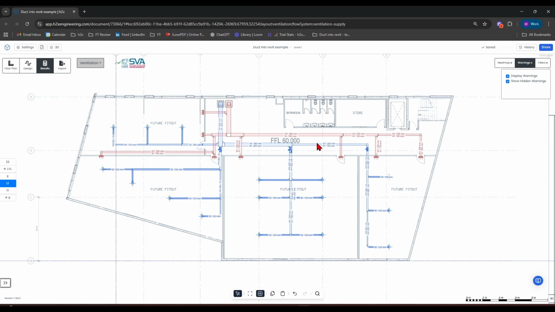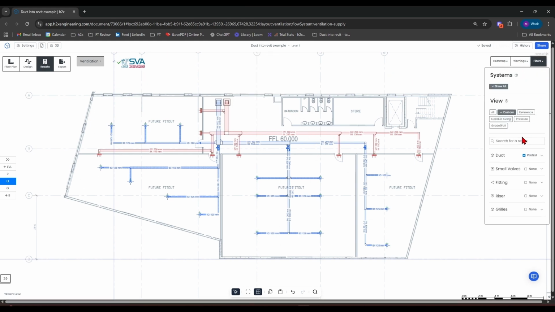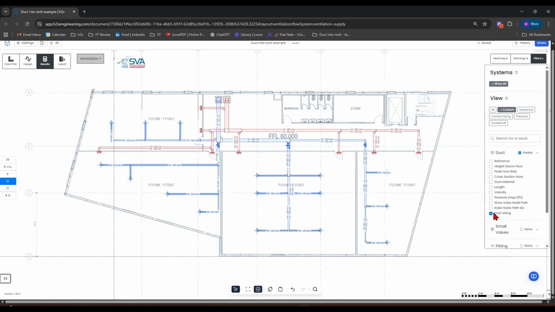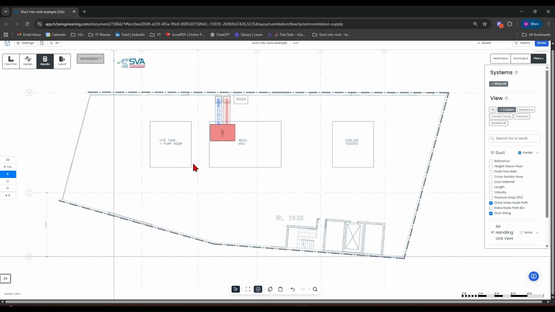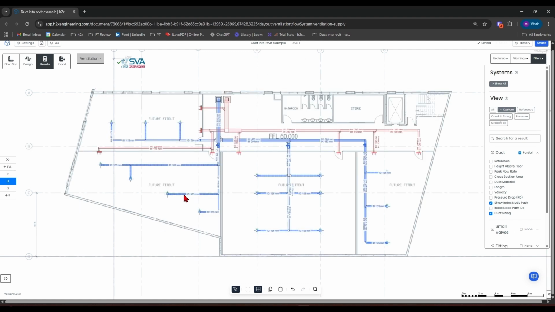What's important is reviewing your design results at this stage, running through the different filters, highlighting things like the sizing. You can show the index node path for your fan duty at your air handling unit. Assuming all looks right to you, you're ready to move this into Revit.